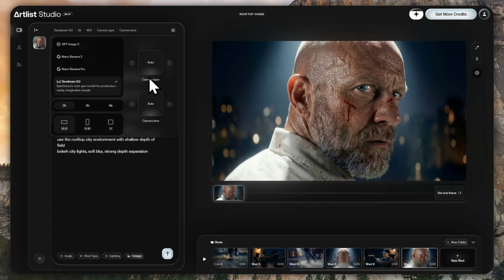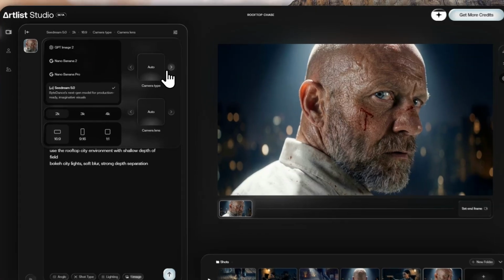And here we have the camera type and camera lens. So this is for advanced users. So if you have a specific camera type or camera lens that you would want to be depicted on the video, this is where you can choose them.